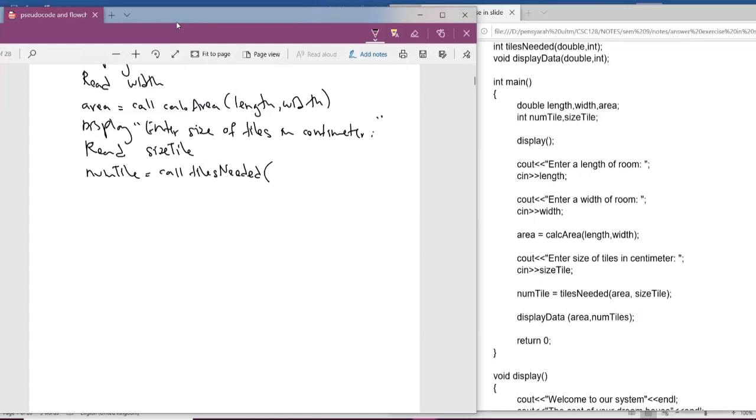Okay, you will send the area and you send the size tile. Semicolon. Okay, beware, don't put semicolon inside the pseudocode. Semicolon is just for the coding. So next we found another function called display data.